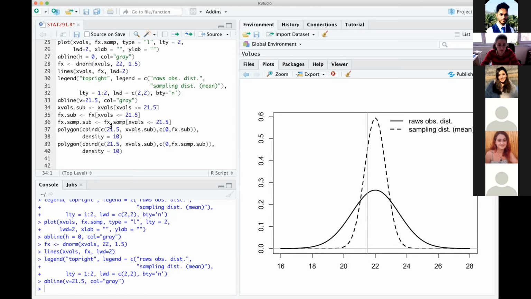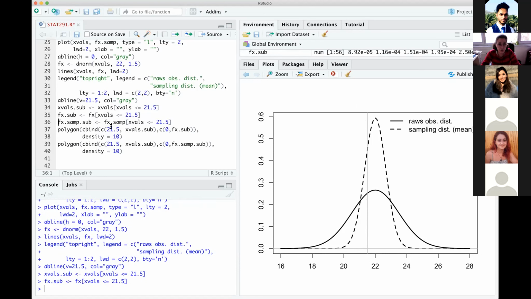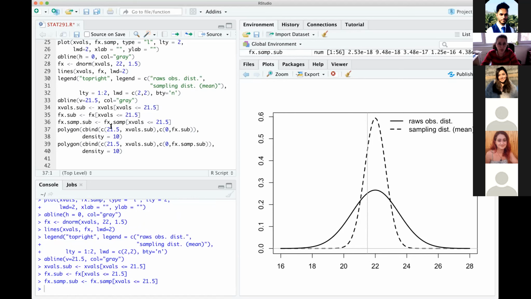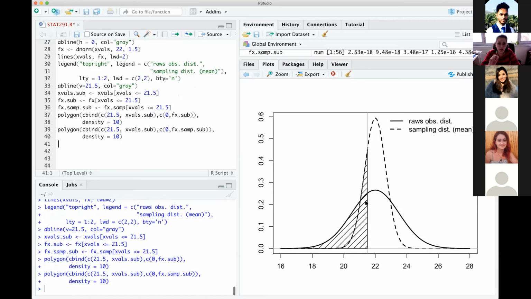values on the y-axis. And here is the one from raw data. Here is the one from the sampling distribution, okay? So I want to add the first polygon depending on the ones between my raw data and the line, the limit we added, and add another one, okay?